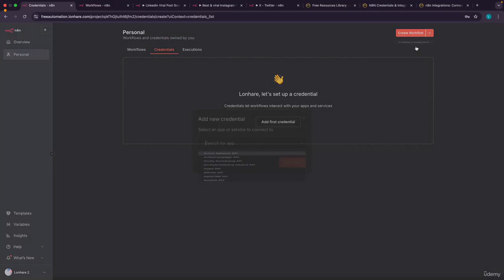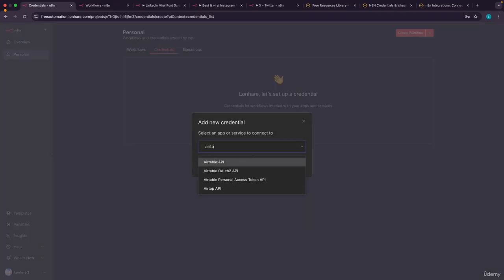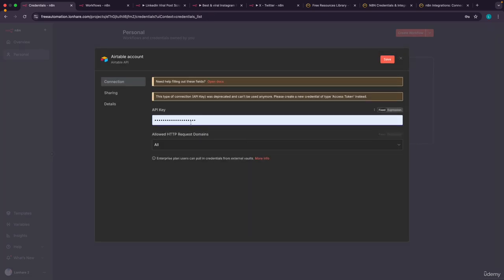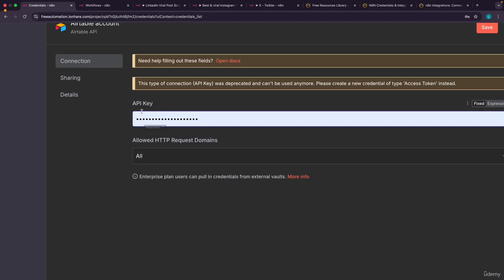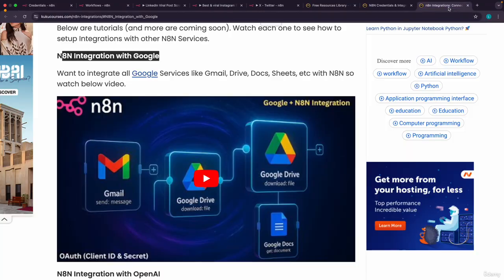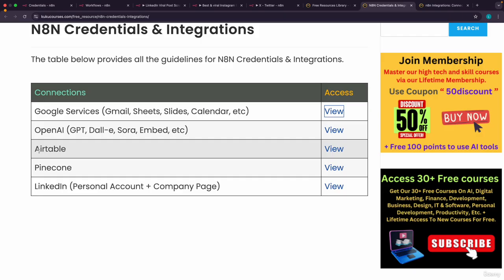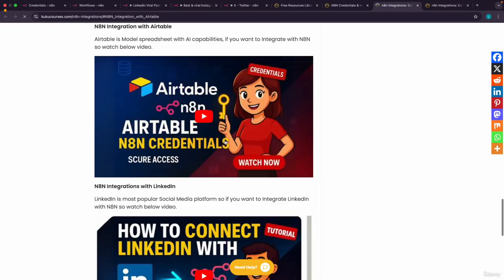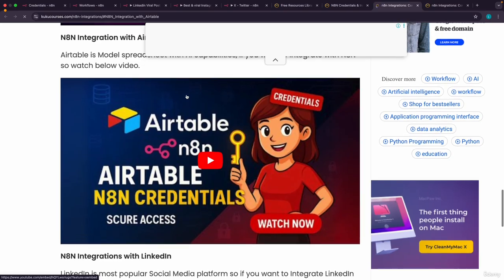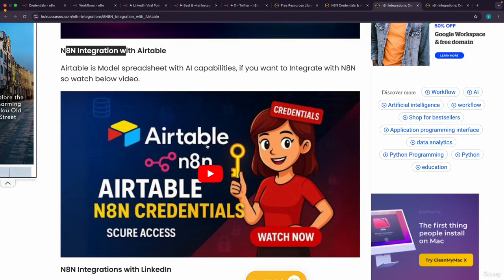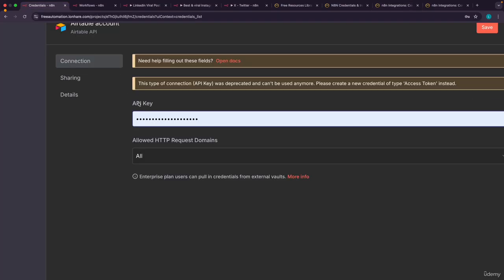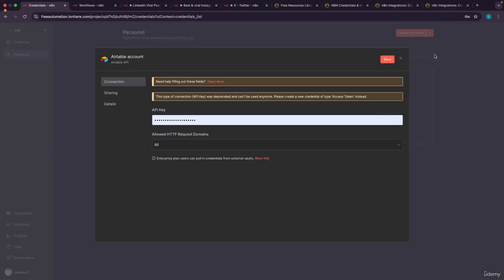Similarly, let's say we are going to use Airtable. Airtable is another app, we will talk about it. It requires you to put in an API key. Now how can you get the API key? Again, if you want to connect Airtable, you can see this app, click on the view button, and this will show you one video about how you can do N8N integration with Airtable. Watch this, and then you will get the API key, and boom, you can then connect it.